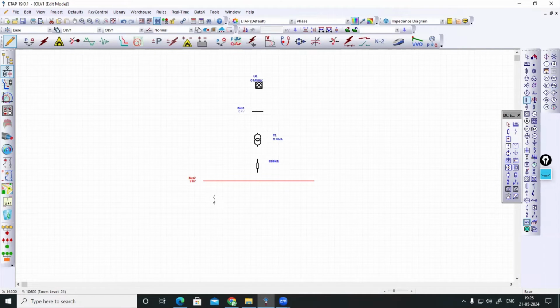Then I'm adding 1, 2, 3, 4. Then I need some lumped loads, right? Lumped load. Then adding loads. I'm adding some loads here. And after that, I'm going to connect them.